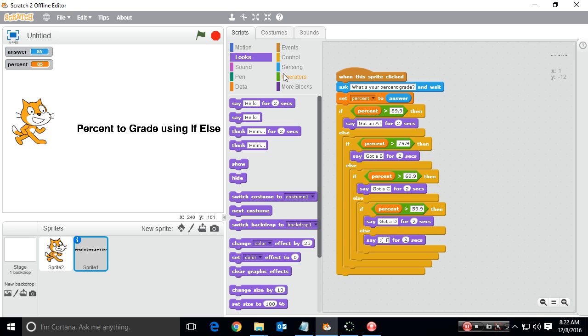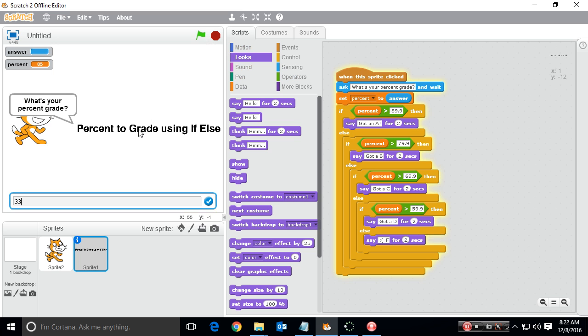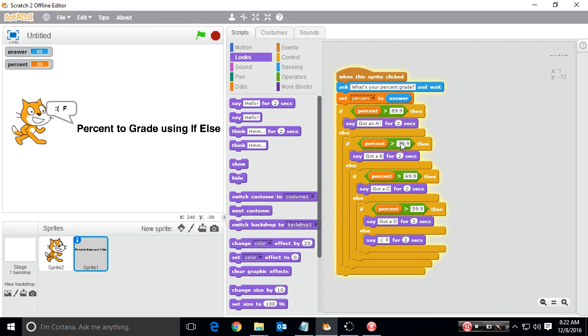F, right? So let's run this one last time. Sorry, click on it. And I got a 33. Sad face. Why did it go there? Because that was false. Went to the else. That was false. It went to the else. That was false. It went to the else. This is false. It went to the last else, and that was where it ended, okay? This is kind of a catch-all. If all these other things were false, this last else happens, okay?